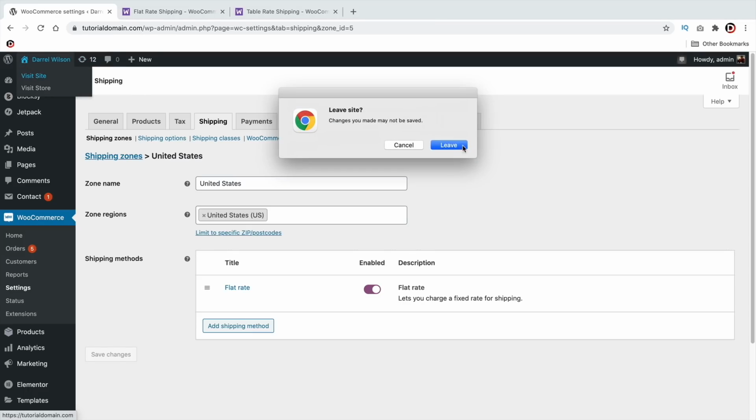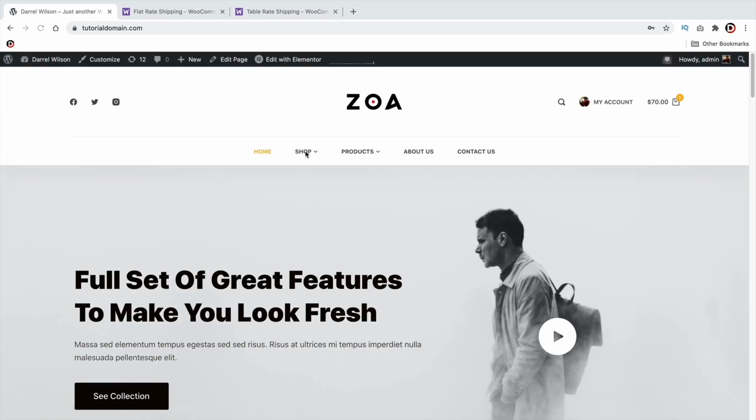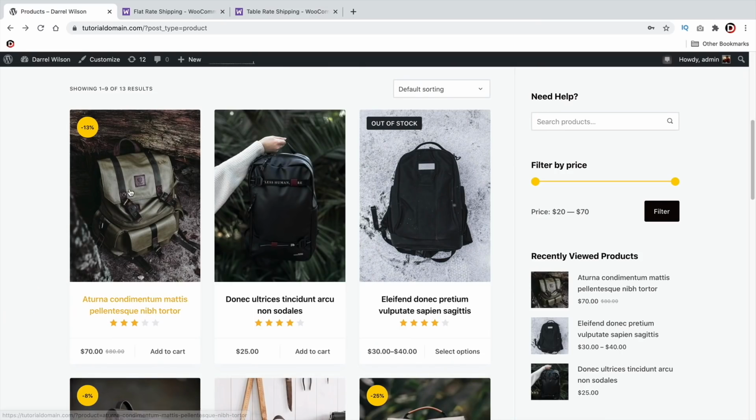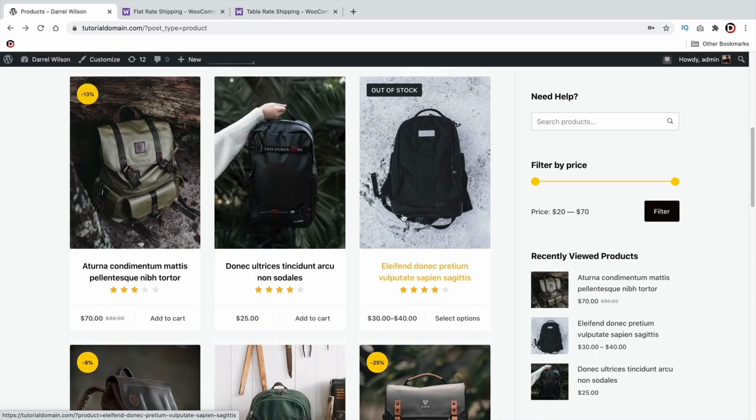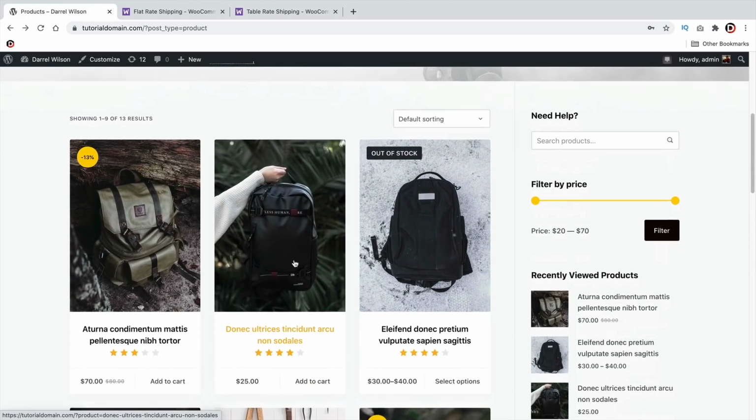So just to give you a practical example, I'll go ahead and just go over here to my shop. So let's say, for example, I'm selling these backpacks right here, but then on one product, I'm selling a bowling ball. You know, the bowling ball is obviously going to be more shipping than the actual backpack. So that's where you might want to use the advanced shipping classes so that you can actually categorize specific products for shipping classes.